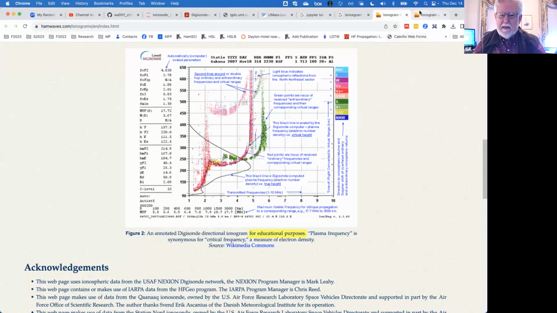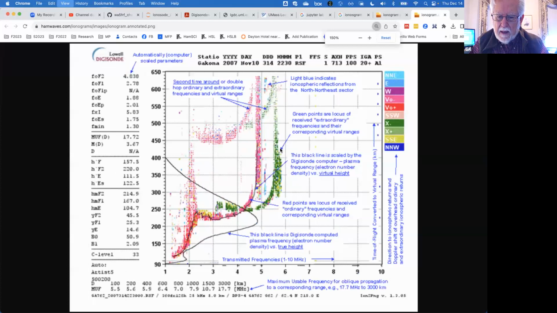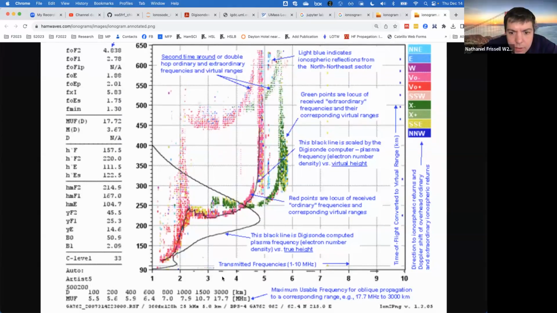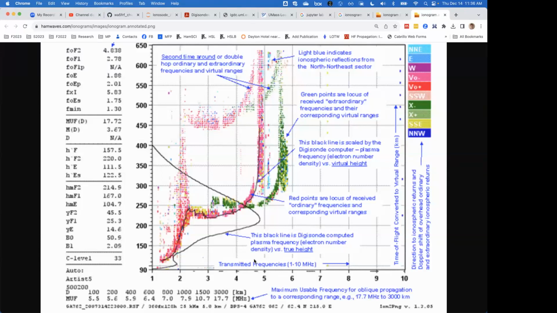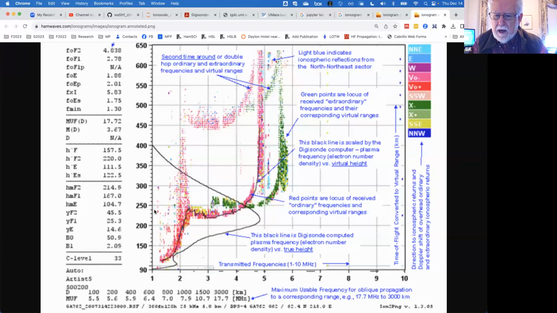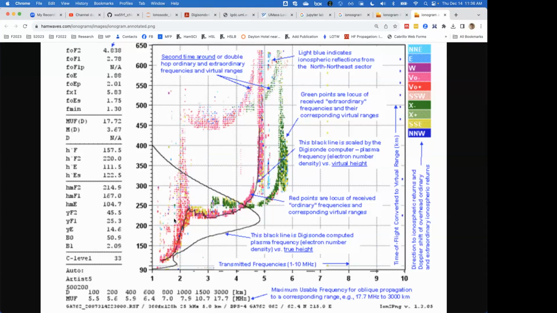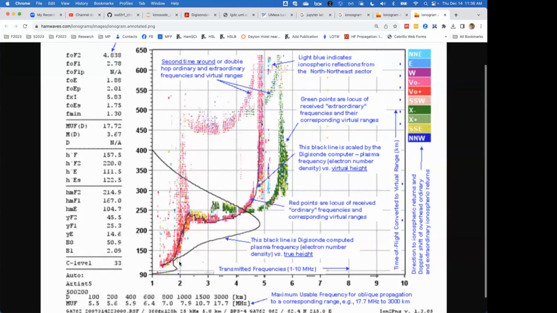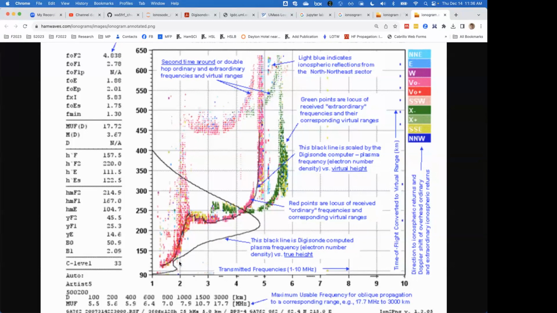And the axes are labeled inside instead of outside, which is strange. It says transmitter frequency inside. That normally would be outside, but they're saving space. Oh, I see. These blue lines are annotations, so that's not the legend. They're showing frequency horizontal and range vertical, so the time of flight. The transmitted frequencies are 1 to 10 megahertz, they're saying. Okay, well, whatever.